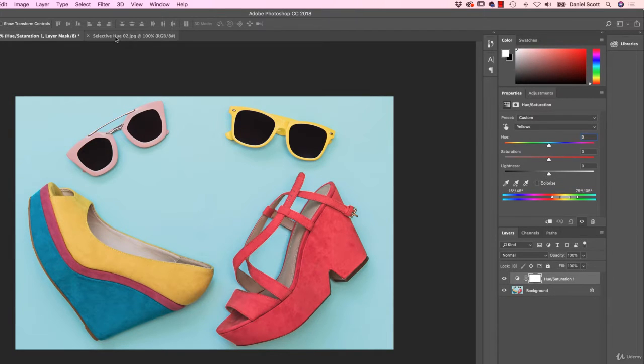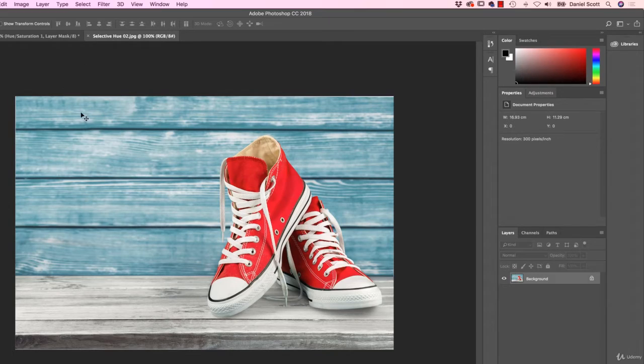I'd like you to practice with Selective Hue 2. Adjust both the background color and the shoes. So reds, and this guy here, I'm giving it away, it's cyans. So do the same thing as we did earlier on. Have a practice, and I will see you in the next video.